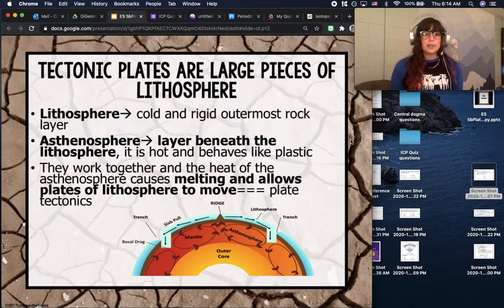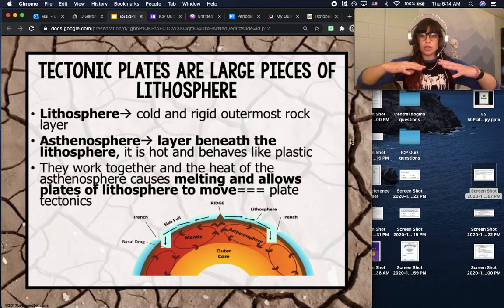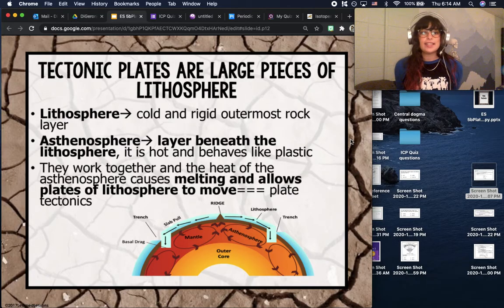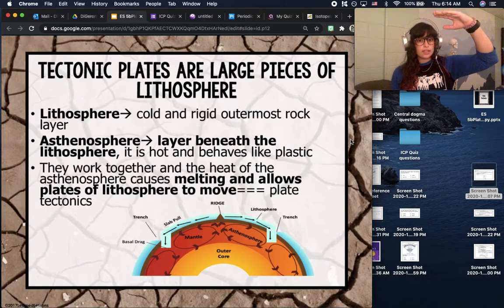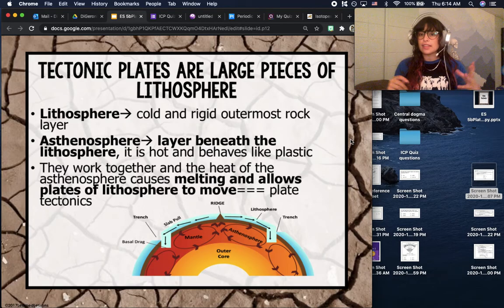A tectonic plate is a really big piece of the lithosphere. Remember, that's the cold and hard outer rock layer right under the Earth's crust. So, for instance, you might have an ocean, a thin layer of crust, and then the lithosphere. I think the lithosphere is your very, very top part of the mantle.